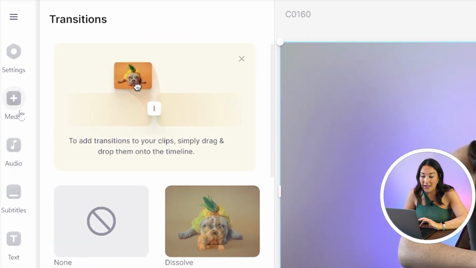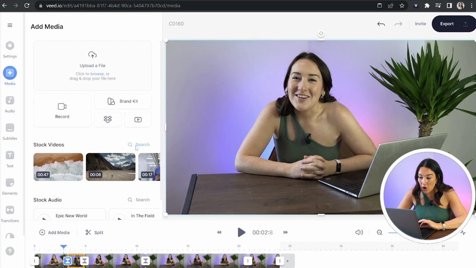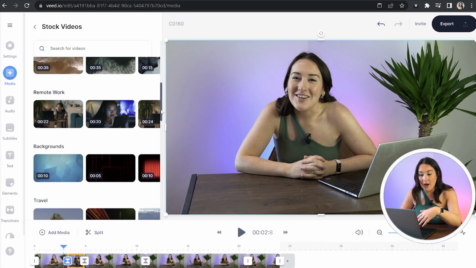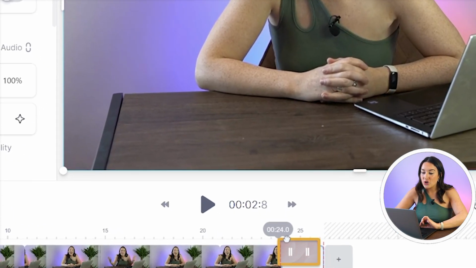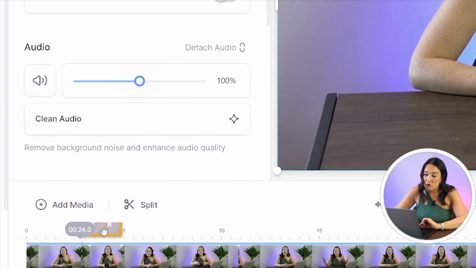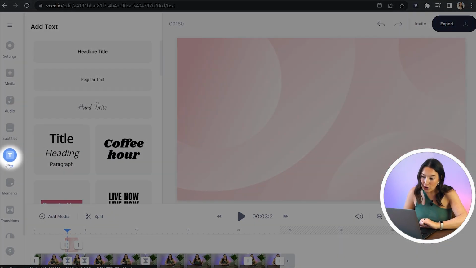So I'm gonna head to media here in the left-hand column, and beside stock videos, click search. Now scroll down and here you'll see the backgrounds and you just choose whichever one you like. Now it will appear at the end of your timeline, so just drag that above the new chapter. And then in the left-hand column here, we're going to click text.